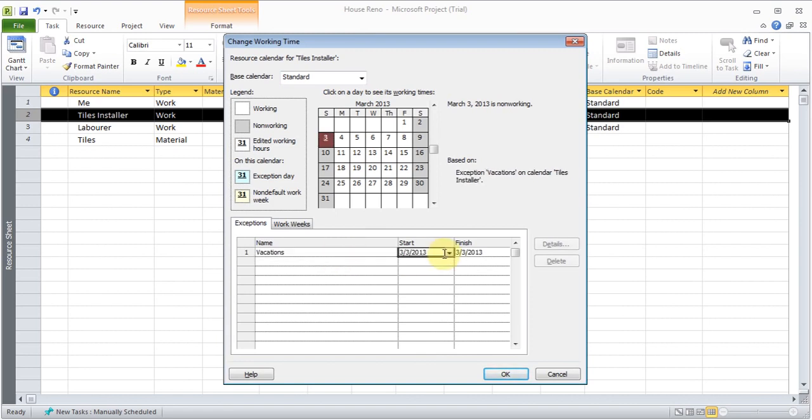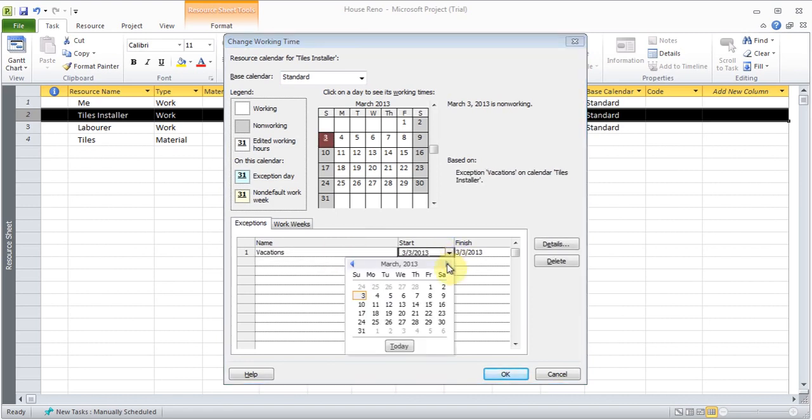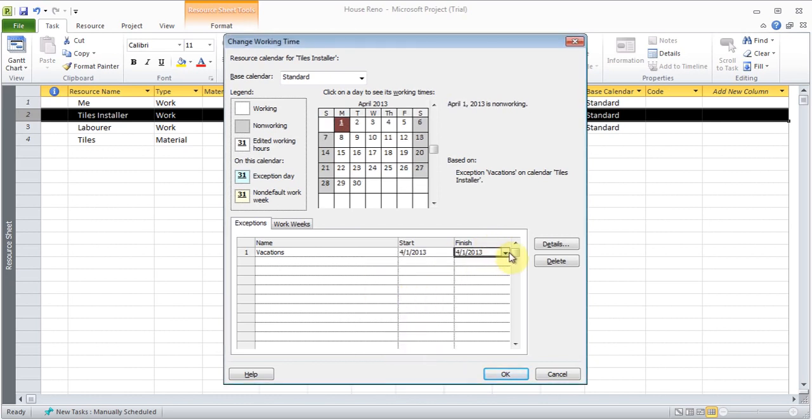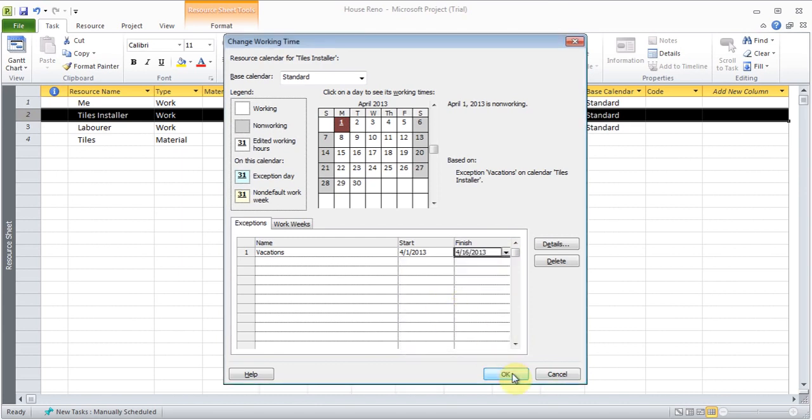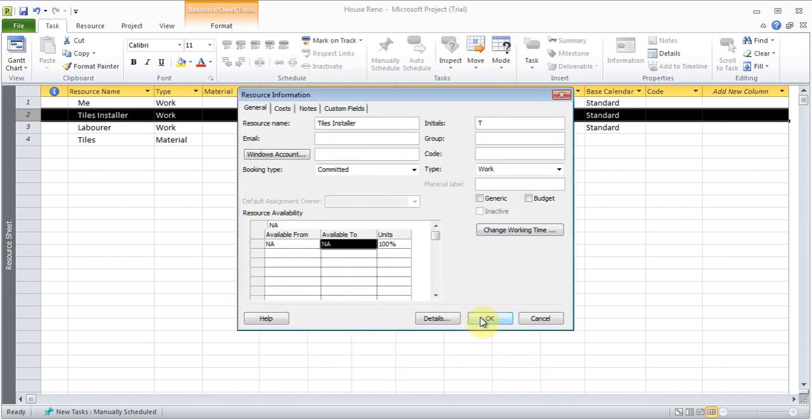This guy's on a vacation from, say, the 1st till the 9th, so this would surely have an impact if he was scheduled to work. I think we will make it a little more, and I'll click OK and click OK.